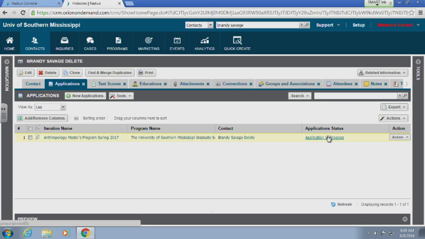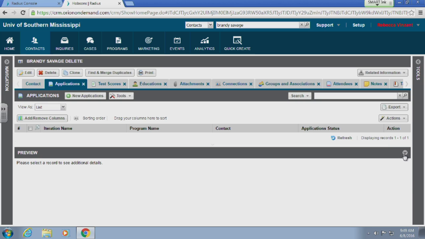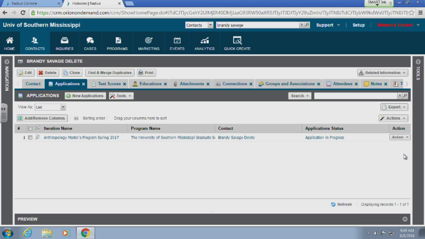So when you go to contacts and then find the name, is it supposed to show up under the application status? It should. I think that's what's blowing our minds, because it's not showing up. Is your preview up here? Let me check that real quick. And are you looking at the correct one? Because there's Savage Brandy Delete and there's Brandy Savage Delete. Well, we were trying to find the one that we created. Oh, well then I don't know which one. I don't know what contacts you created it under.